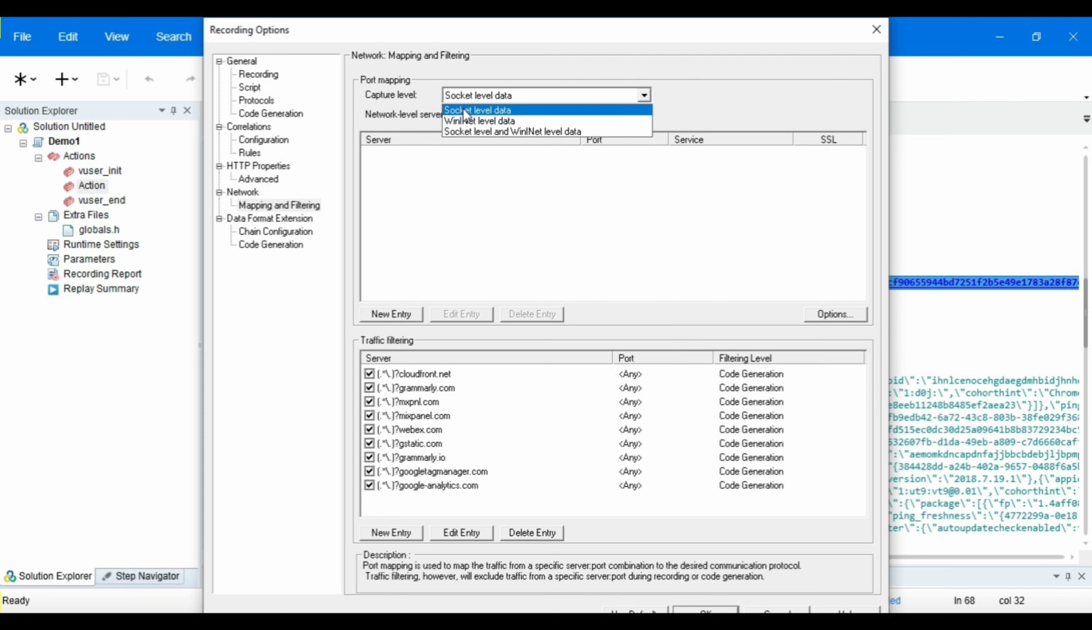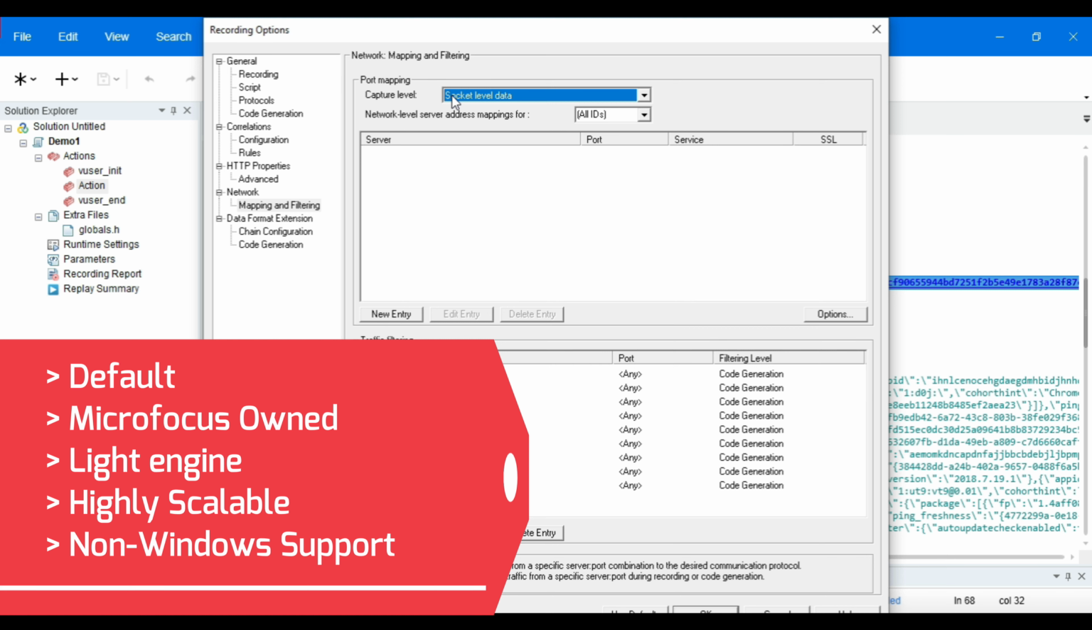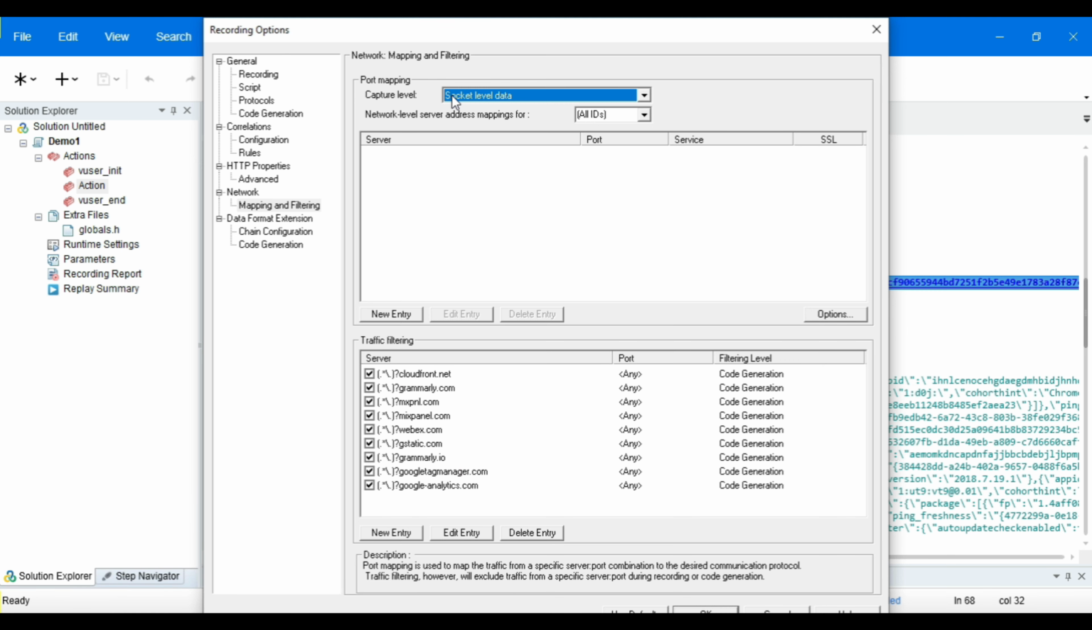First, let us see what the socket level data is. Socket level data is the default option and it is owned by Micro Focus. It is a lighter engine and it is also highly scalable and supports non-Windows platforms also.